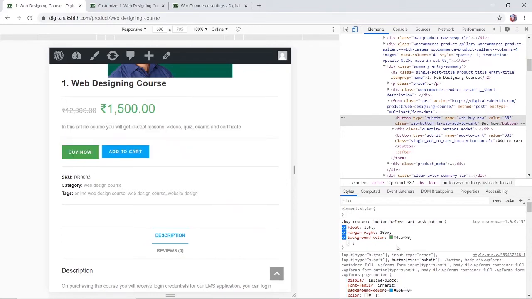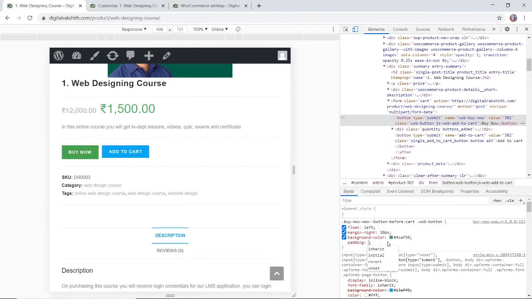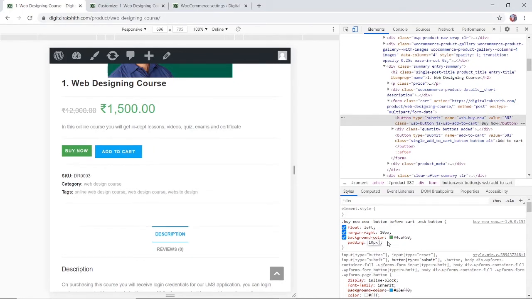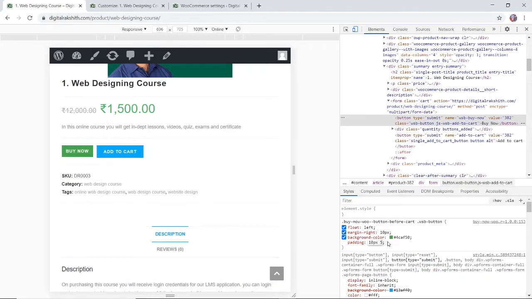And then you can play around with some padding. Padding is nothing but the space given. So I'll just give padding as, for example, 10 pixel height and 30 pixel or even 50 pixel width. All right, that's the padding I'm just giving here. So you can see the padding is changed.